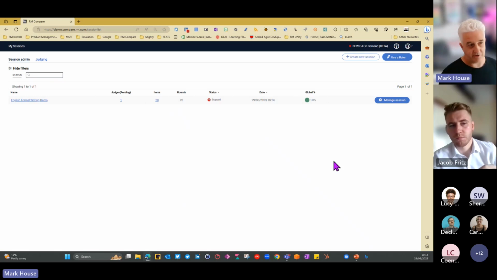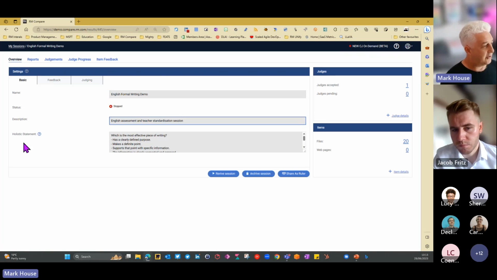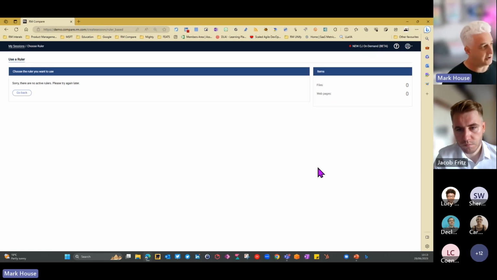So this is the sort of release that we are currently running. I've got a session here that I've done already. This particular session has got a rank order, and what we're going to do is flip that into a ruler. If I come back here now and click on use as a ruler, you'll see there's no rulers available, none at all.